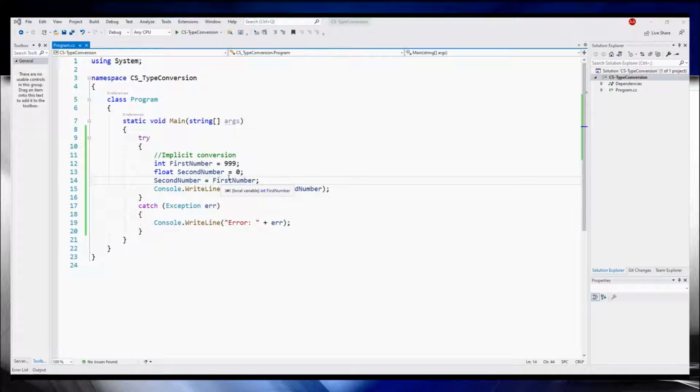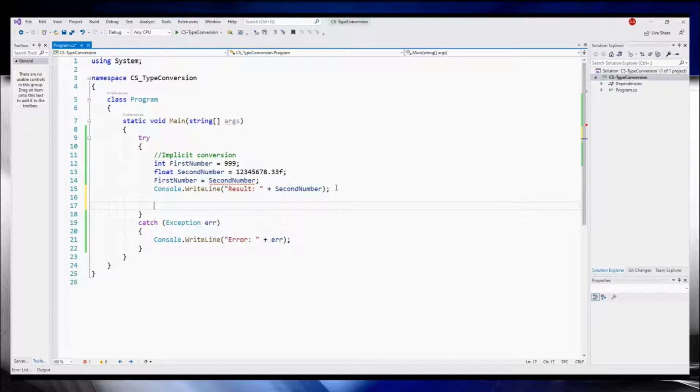Now, let us change things around a little bit. Let's provide a value for our second number, 12345678.33, with f indicating it's a float type. And now let's change these values: Control V, secondNumber, Control C, and then paste. Now we automatically get a compiler error right here indicating that we cannot implicitly convert type float to int. An explicit conversion exists. All right, explicit conversion.